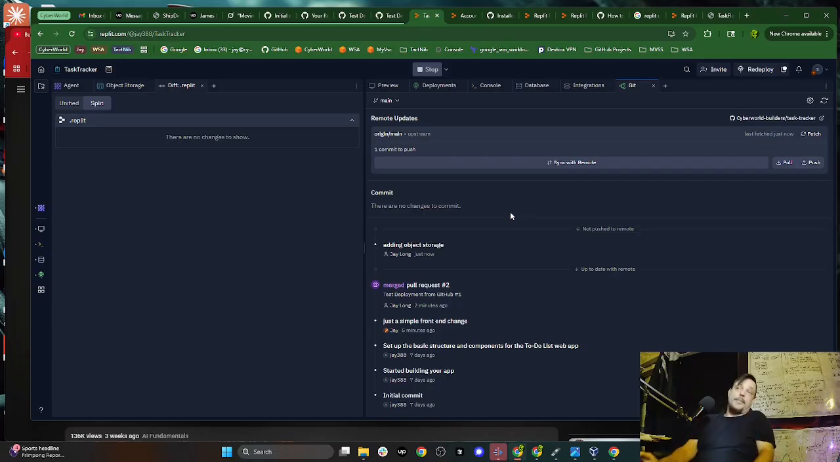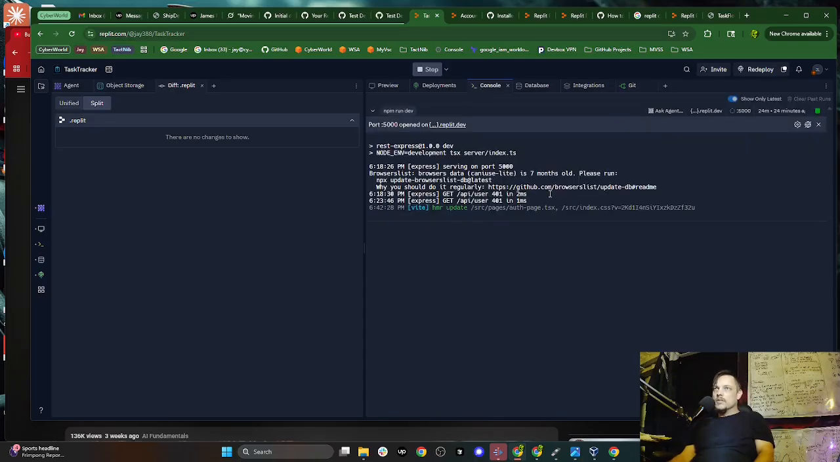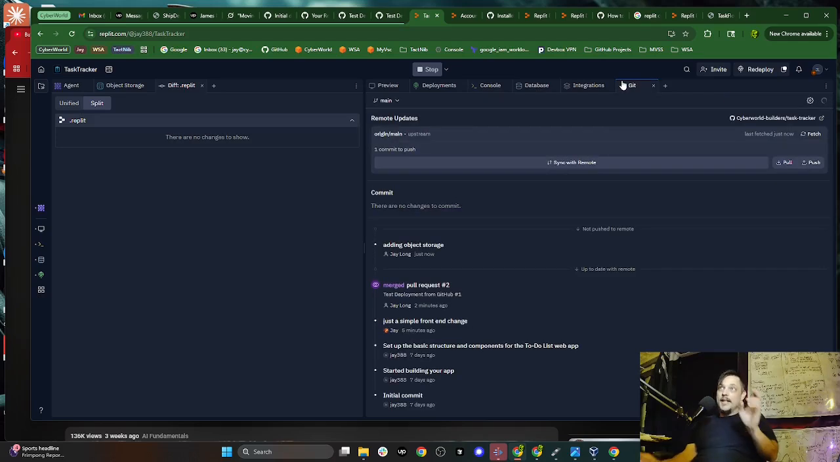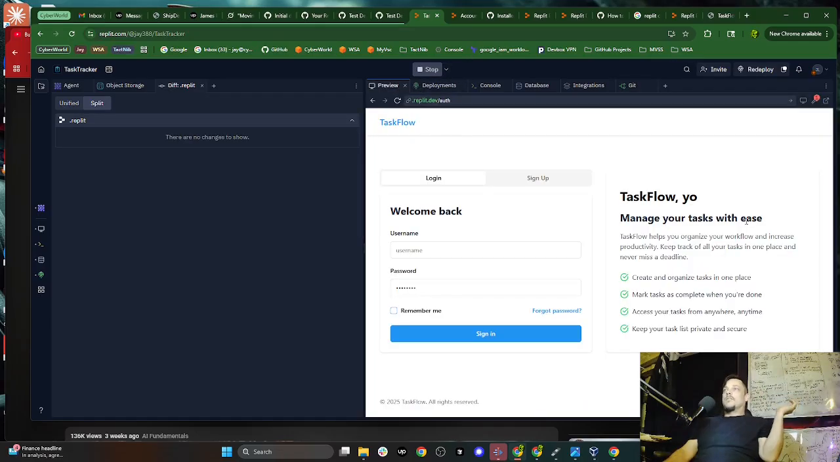Otherwise, I mean, I bet it'd be worth testing. I would like to. And then there's console. I wonder if we can resolve conflicts here. But I bet it has guardrails. It probably has Git features as guardrails, so you don't get yourself in trouble. But anyways, task flow, yo.